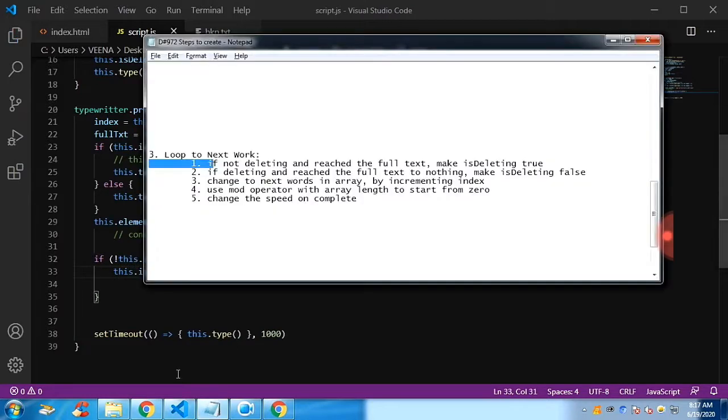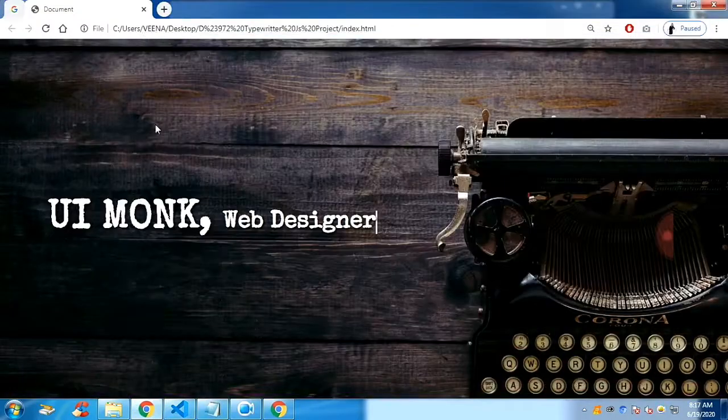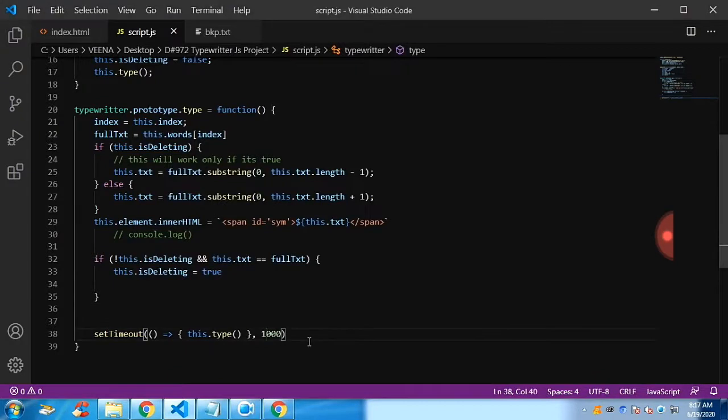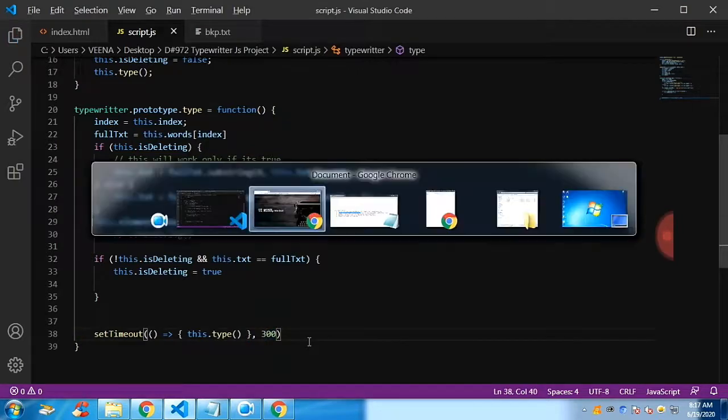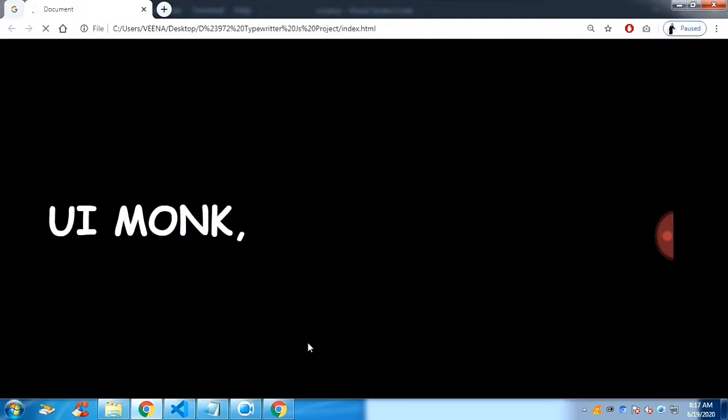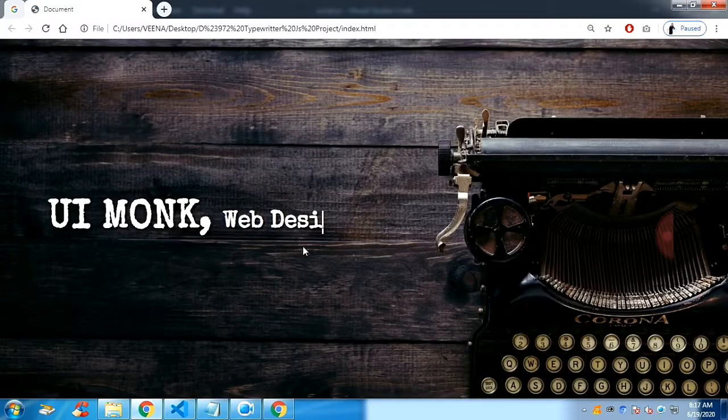So now let's check, and again let me check and show you. It will work. Let me decrease the typing speed by 300 milliseconds. So now you can see it's getting backspaced and it will stop over here.